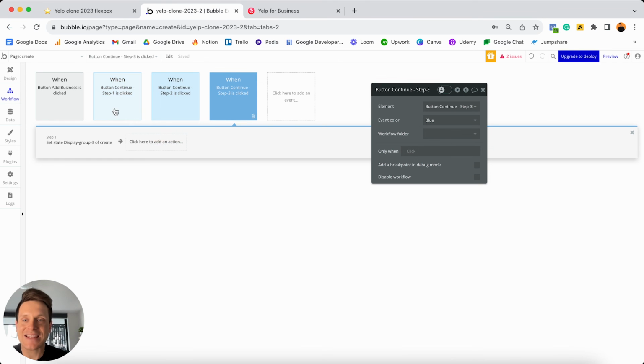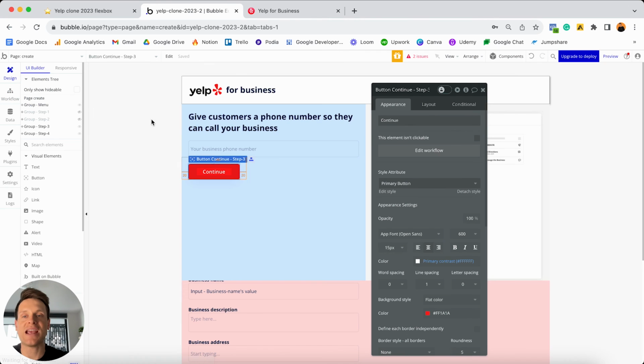Now that is how we can set the states of all of these elements. But what I need to do is actually create some conditions on each of these groups to make sure that they behave based on the custom state stored in our page.